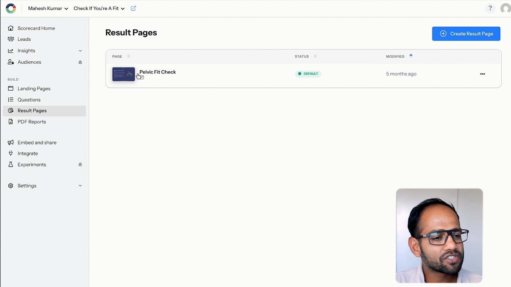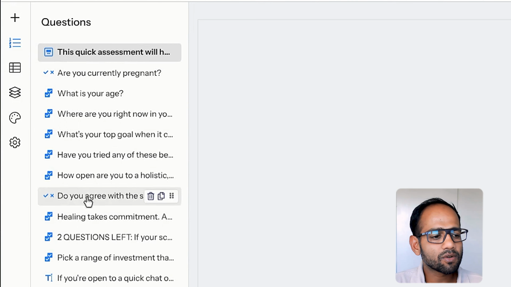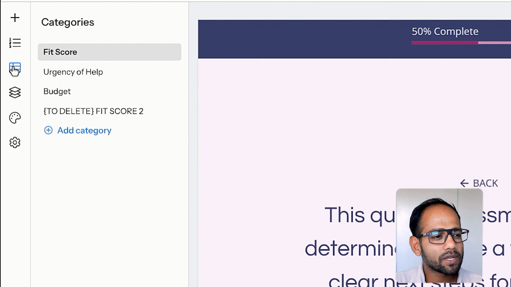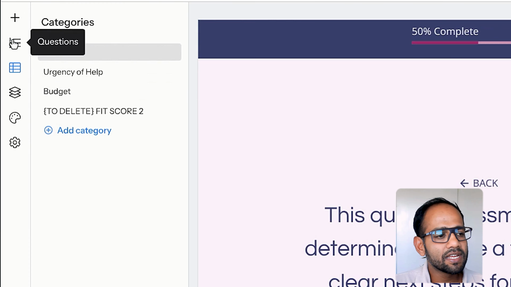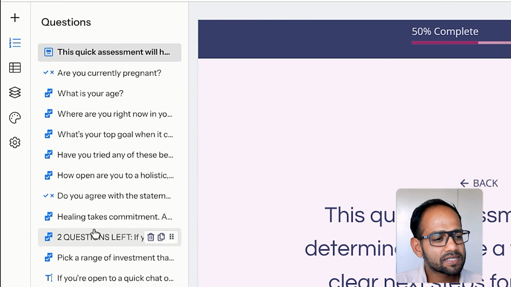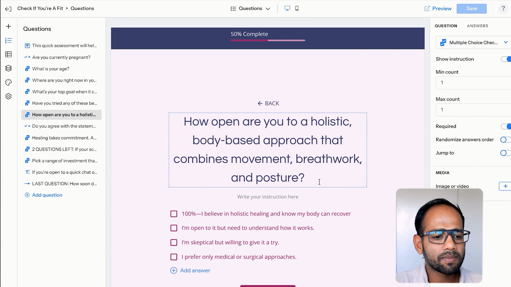So let's come back to the pelvic fit check over here, which is one of the examples. And here under questions, one of the things I truly love about ScoreApp is the categories of the questions. So on the left hand side over here, you have different categories. And you can see over here, I have the fit score category, and then I have something called the urgency of help and the budget category. And this can be tied to a question, right? So for instance, you can ask a question like, how open are you to a holistic body-based approach?